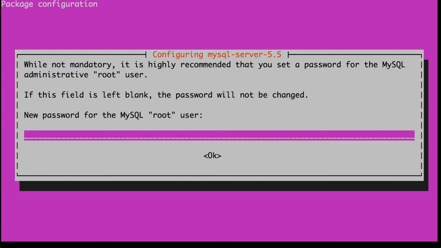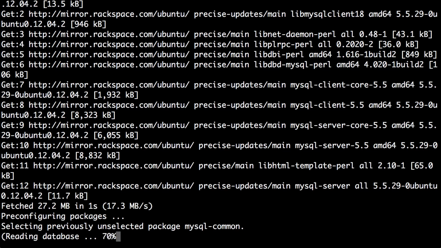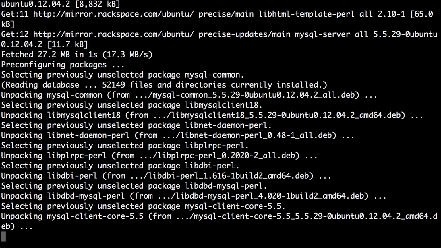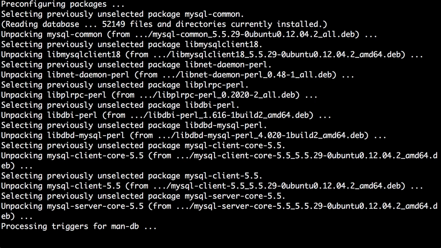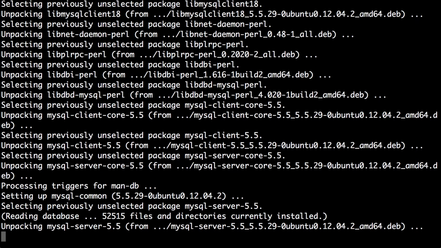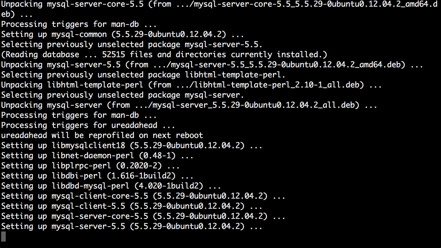Now, when this comes up, configuring MySQL server 5.5, you want to make sure you remember this password you set, because this is setting the root user for MySQL, and you need to be able to get in here. So don't forget this. It'll make you type it twice. So make it something you can remember. And once you do that, MySQL will go through and install the rest of the packages, including the MySQL core, the client, and the server. So you'll have everything you need to get things running on this server.